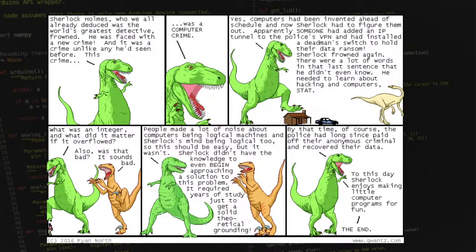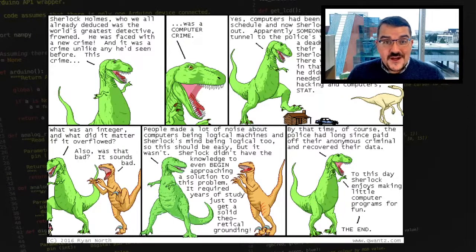All right, so I'm going to leave this comic for now because, unfortunately, we don't have all day. But you're very welcome to come back and look at it later. Or alternatively, if you just Google dinosaur comics Sherlock Holmes, you'll find a gazillion of them. But at least this one has to do with computers.